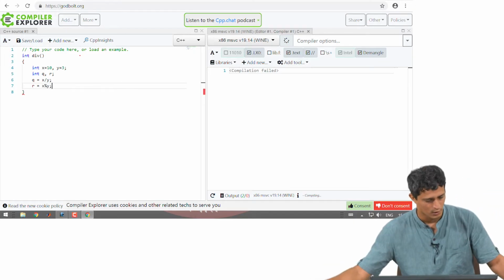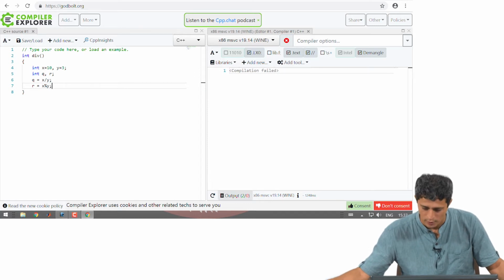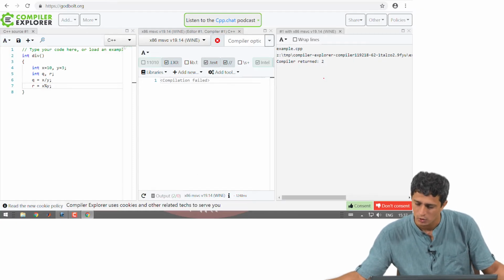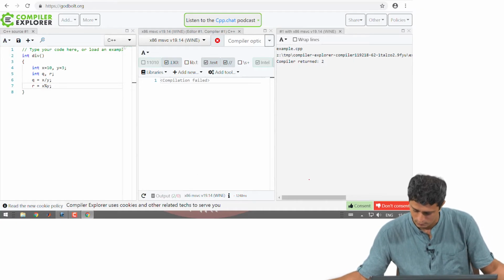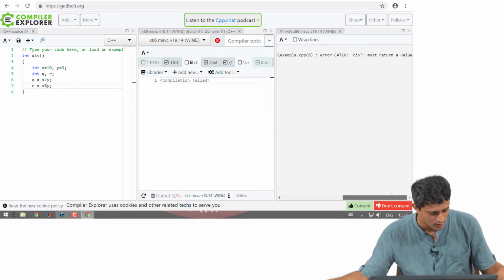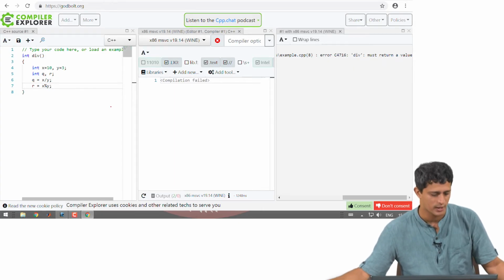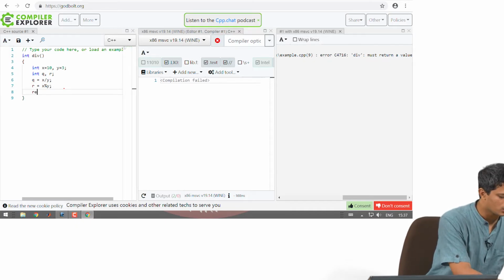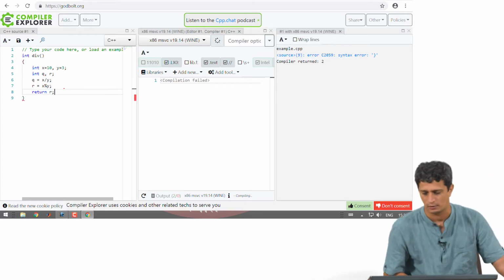So what does this tell you? It tells you straight away that there is a compiler failure, and therefore you click this output here, and you will see that it tells you there is some error. What is the error? Div must return a particular value. What is the reason for that? Because I said int div, which is a function, so let me just arbitrarily choose to return r here.